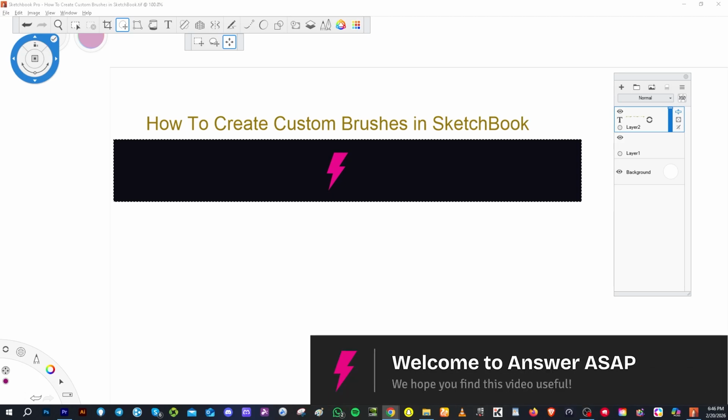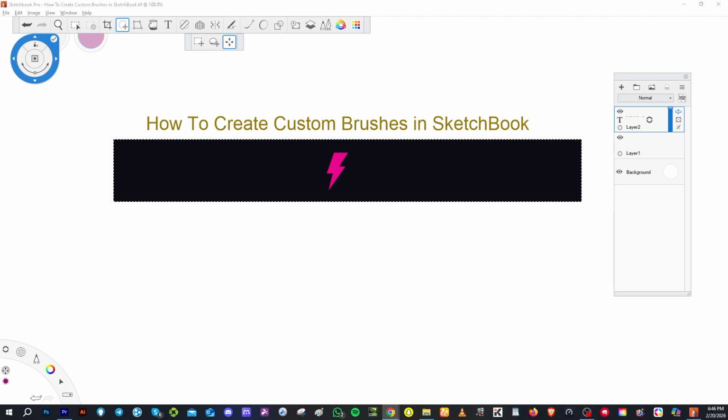In today's video, we are going to show you how to create custom brushes in Sketchbook. Custom brushes let you develop your own drawing style, improve workflow, and create unique textures.